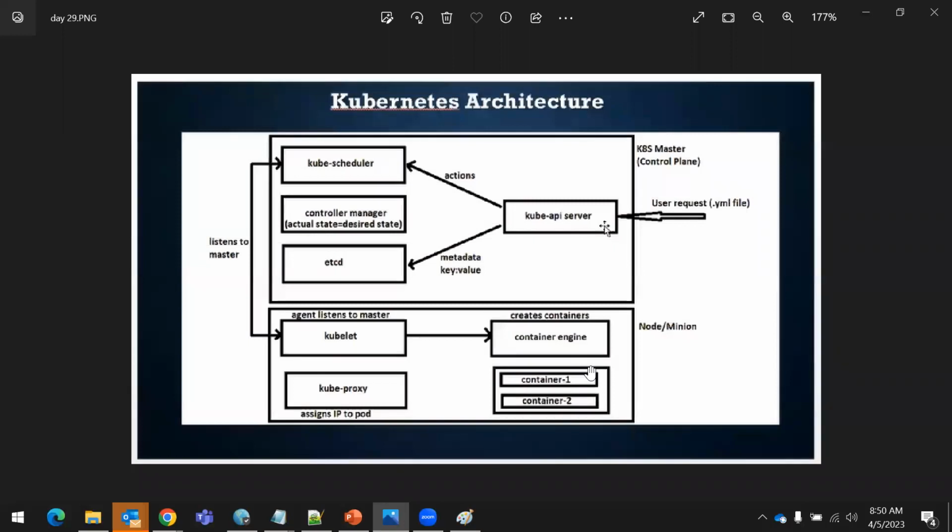What are the components we have in the node? There are three components in the node. The first component is kubelet, the second component is kubeproxy, and the third one is container engine. Kubelet, kubeproxy, container engine.